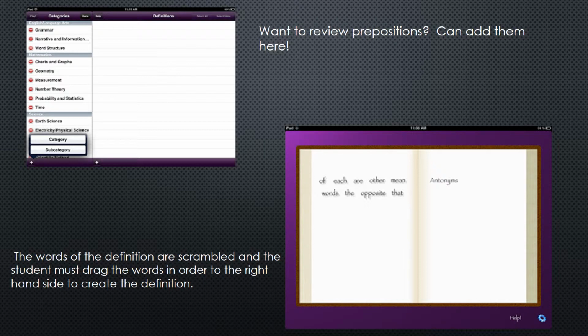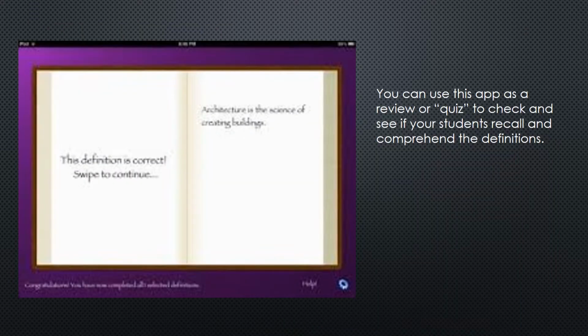Once you're done setting up the words list, you just click play. This game has cute graphics and looks like a book or a dictionary. The words of the definition are scrambled, and the student must drag the words in order to the right-hand side to create the definition. When the words stop swirling, they're correct. This app is just a great way to practice defining words without boring flashcards.